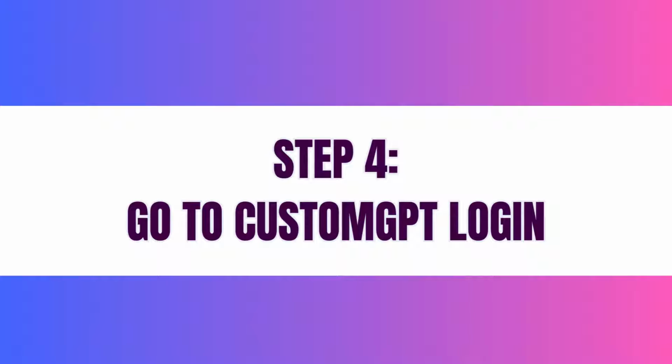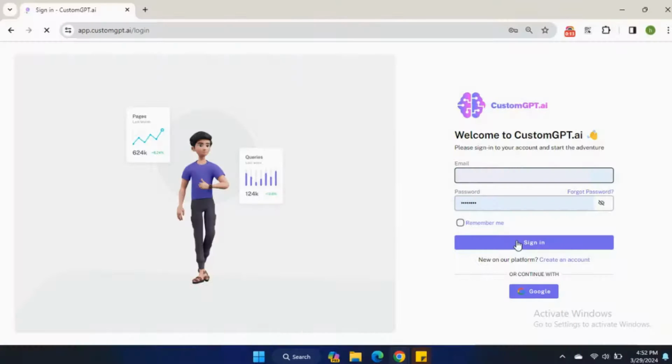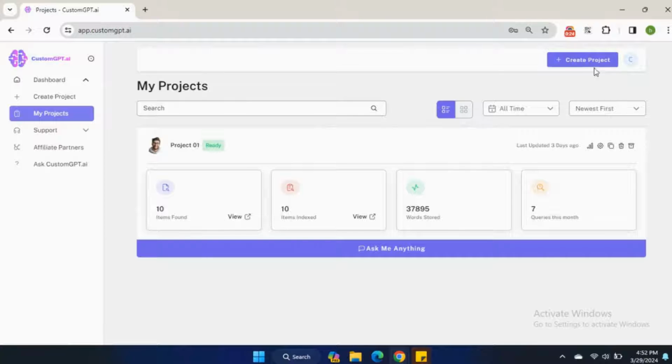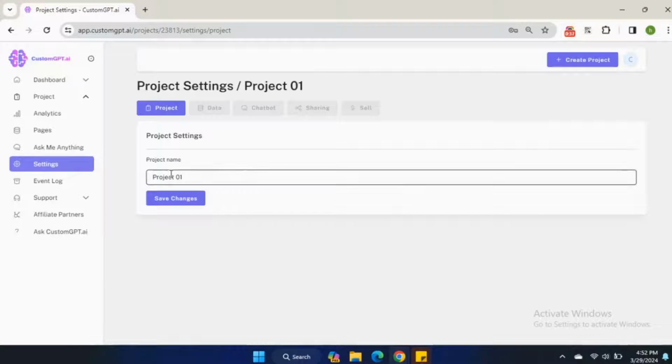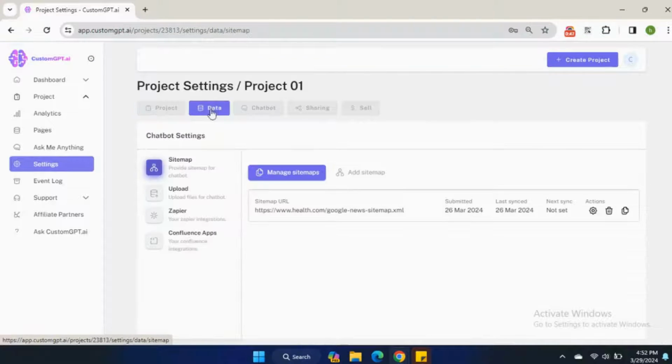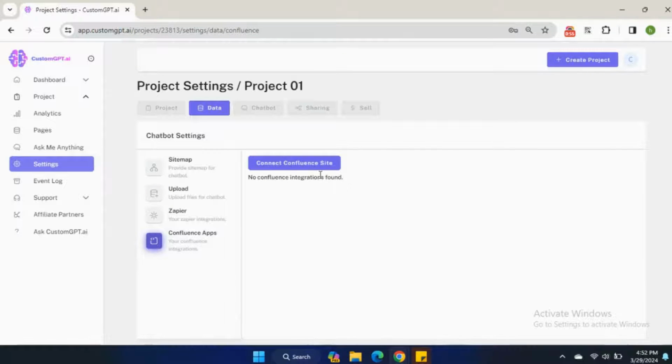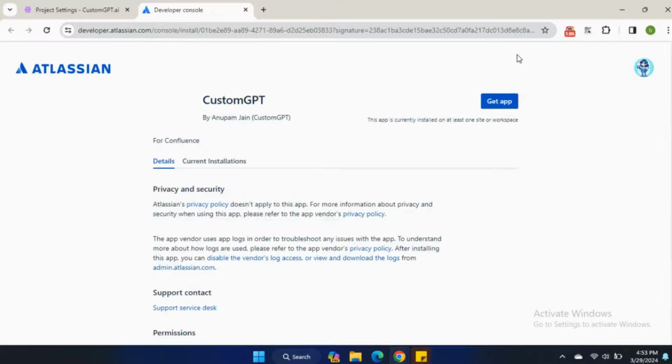Step 4. Now it's time to connect your Confluence site with Custom GPT. Go to Custom GPT login. Enter your email address and password. Navigate to the project settings. Here, select Data. Click on Confluence app. Click on the Connect Confluence Site button.